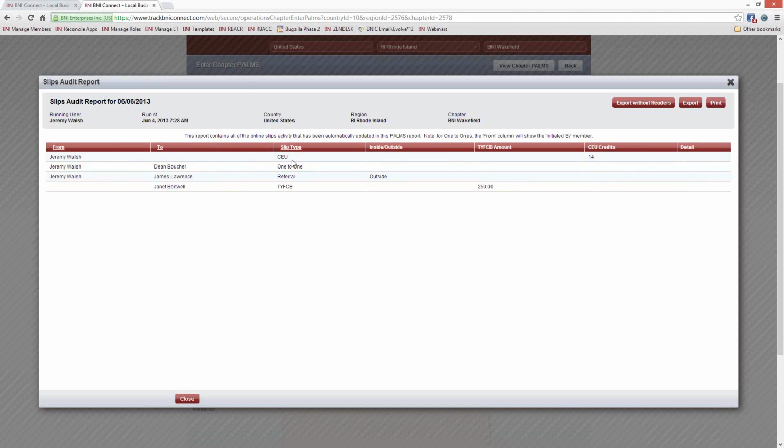So we can see the CEU slip that I entered for 14 credits. We can see the one-to-one that I entered with Dean Boucher. We can see the referral that I passed to Jim Lawrence. And we can see the thank you for closed business that I entered for Janet Birtwell. Now you'll notice that the thank you for closed business isn't here for Alex Agronik, and that's because it correctly went into his chapter, so that he gets credit for it on his POMS report.